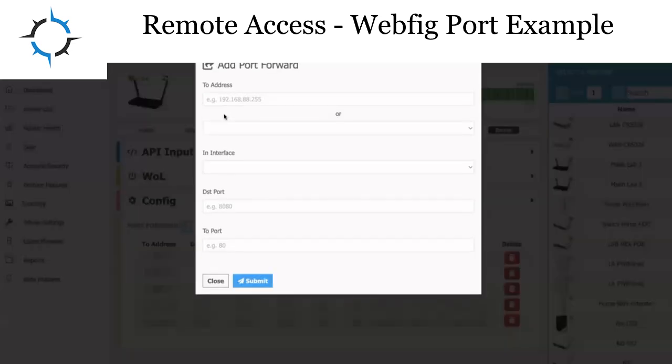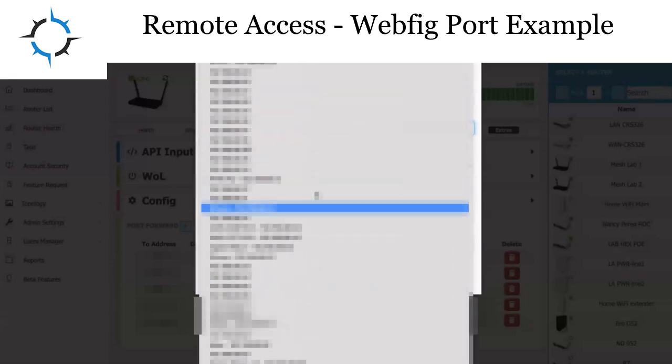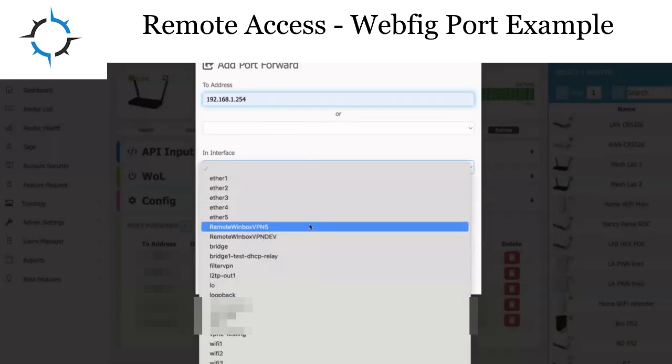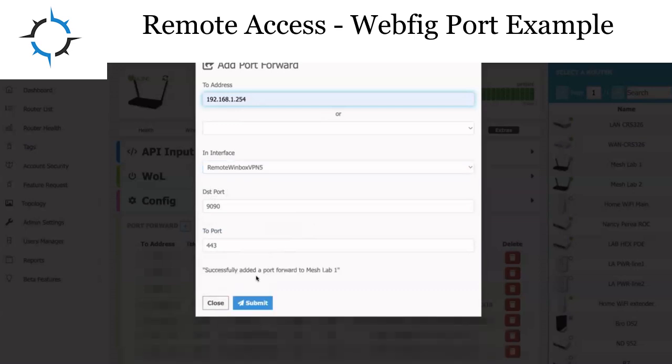I will add a port forward that sends 9090 to 443. And I can check on my MAC table here, but I actually want to connect to a very particular IP. 1.254 happens to be my Fiber ONT's user interface. So I'll select here my VPN 5 connection. Yours will be different. Hit submit here, and I successfully added the port forward.